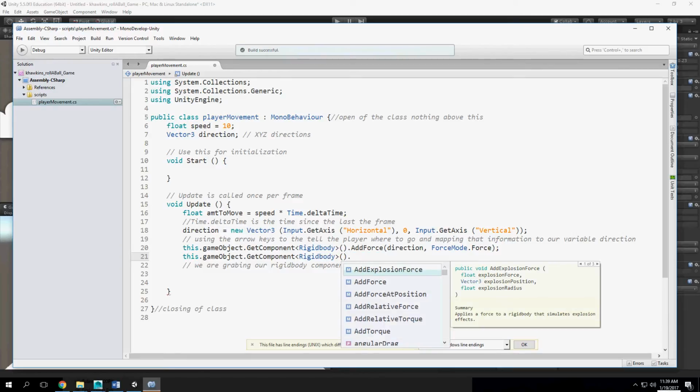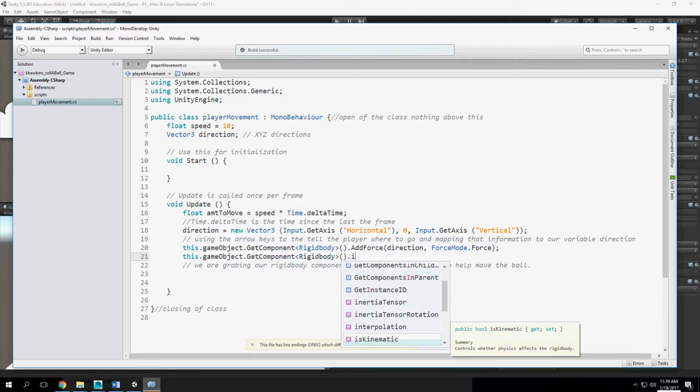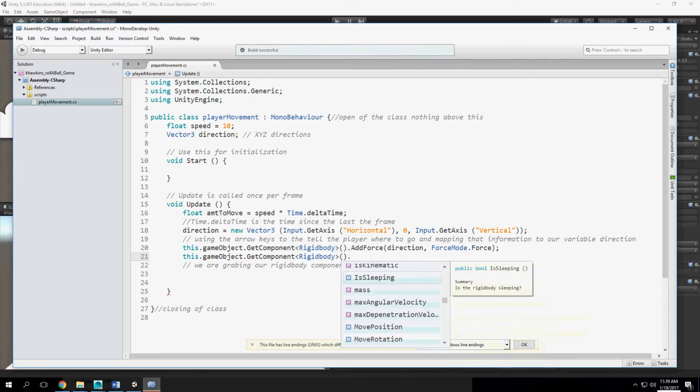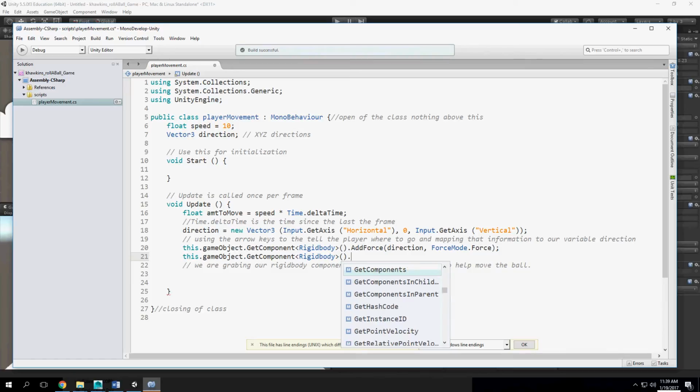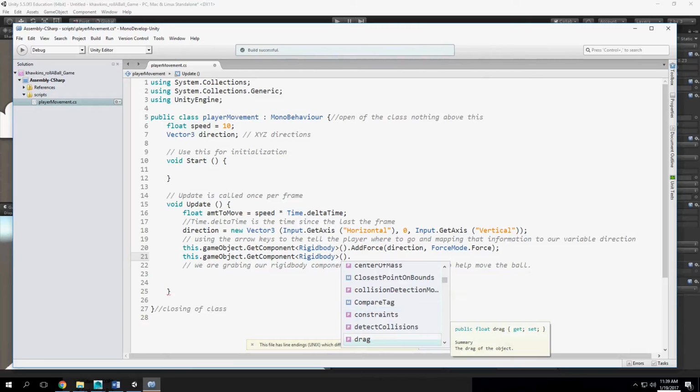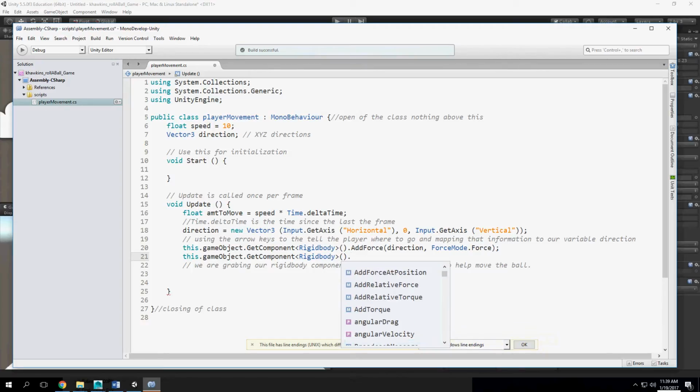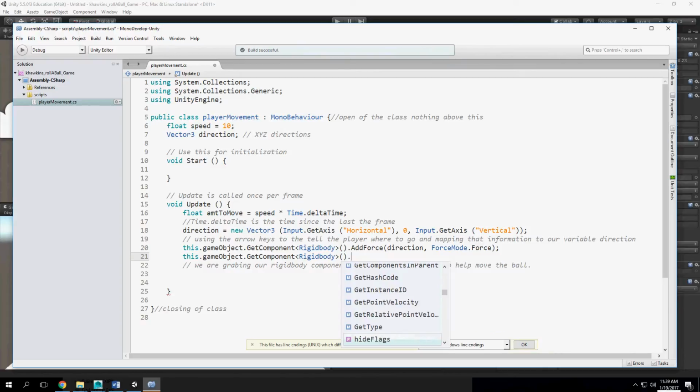What I want now is it's not drag, and for some reason now I'm just drawing a big old blank. It is.